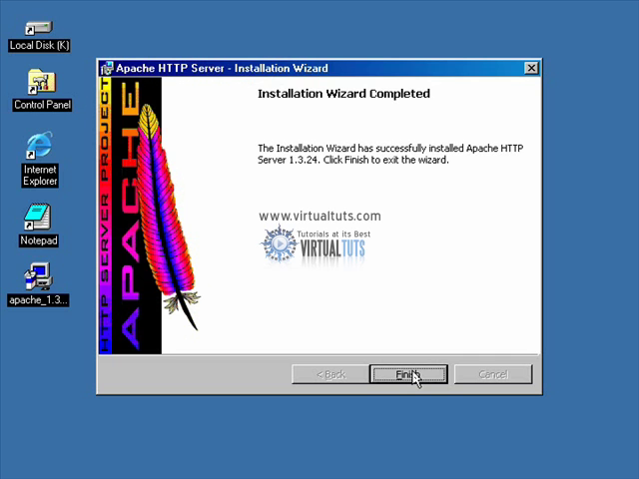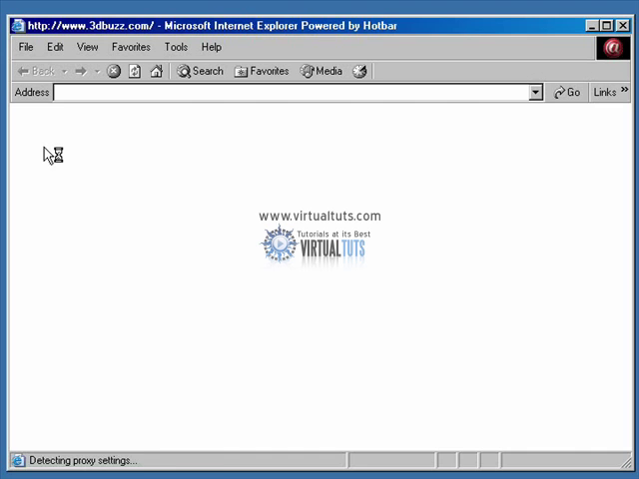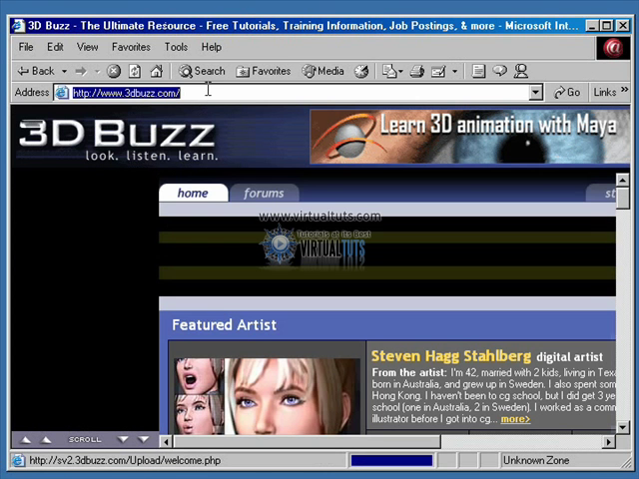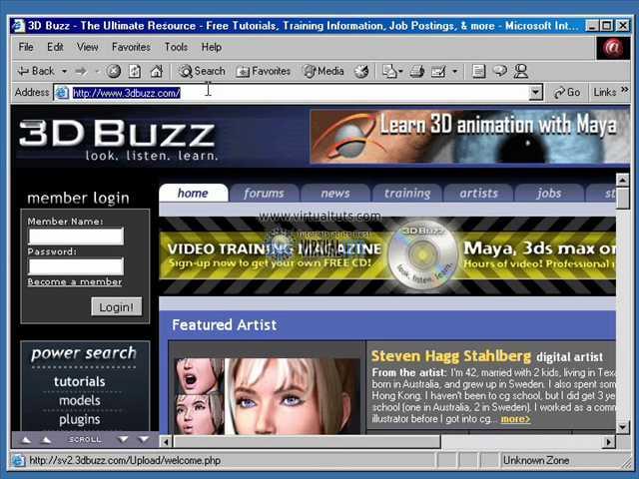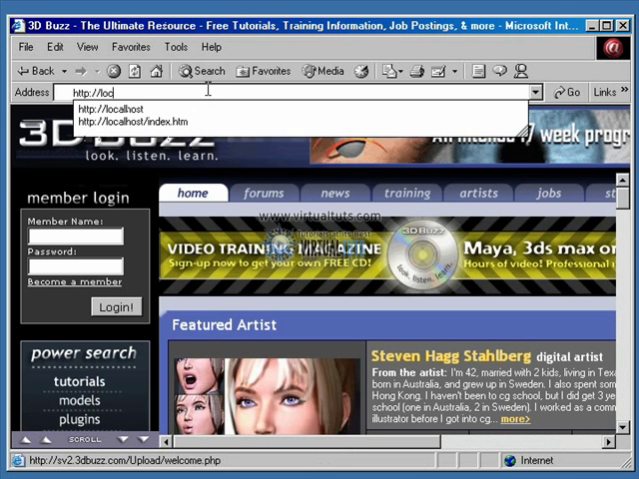Now let's prove that it's running. Awesome. So I'll go ahead and hit finish. Okay, so now we don't have to reboot or anything. I'll go ahead and open up the Internet Explorer again. And what I'm going to do is come in here, and there's two different ways I can do this. I can go to http://localhost, which is what we just gave it a second ago.